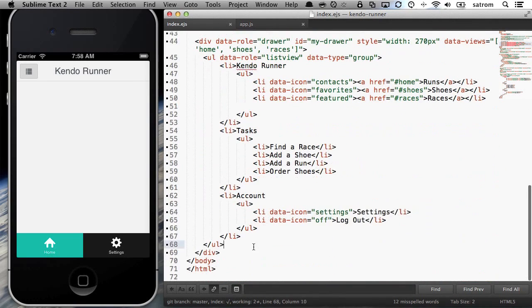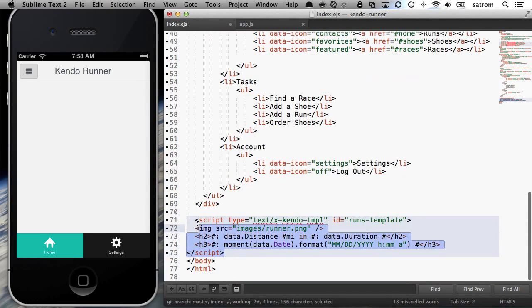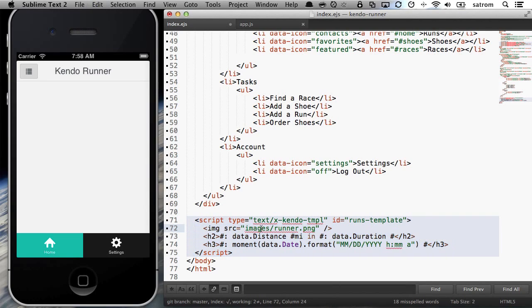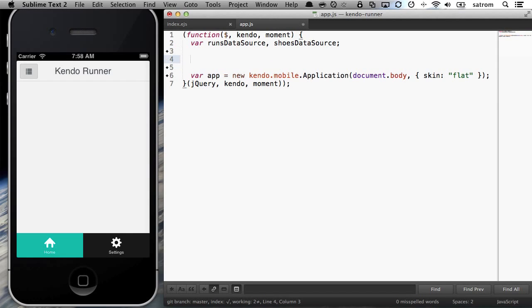So I'll first start by creating a template for my run list. This is going to have all of my list of runs. I'm going to specify a little runner image there, the distance, duration, and then a nicely formatted date. So next then, I'm going to go and create the data source back in my JavaScript.